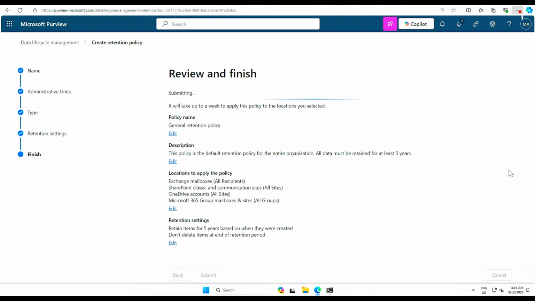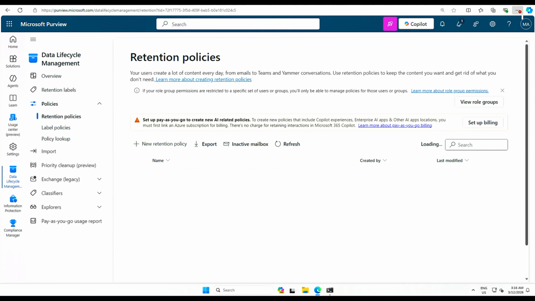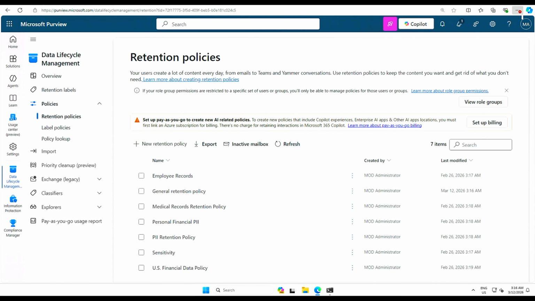Submitting here. And then select done. So we have successfully created the retention policy. That is this one, the general retention policy.